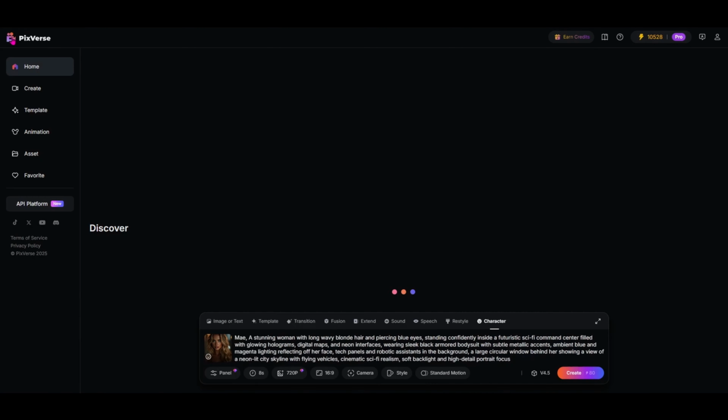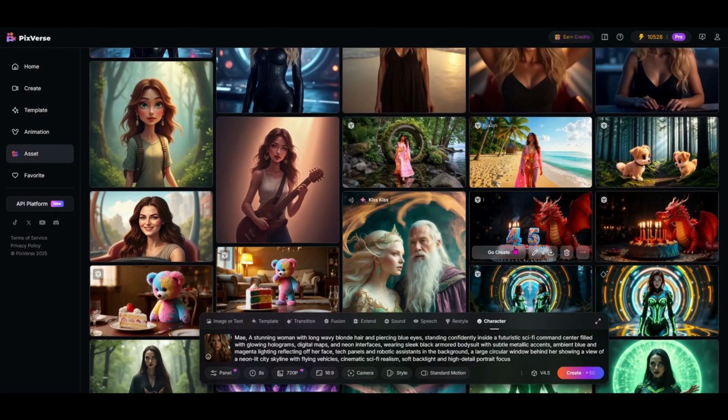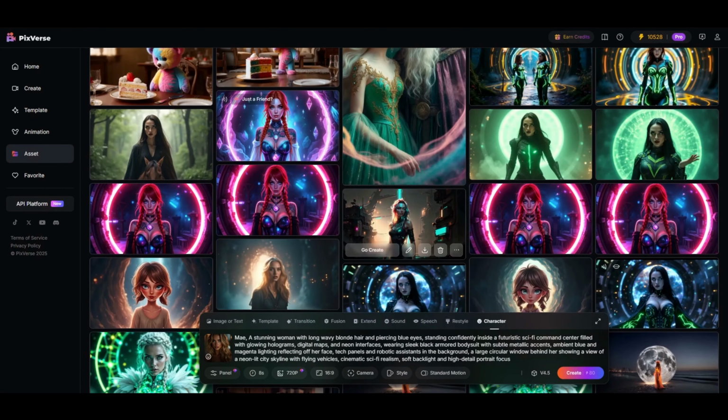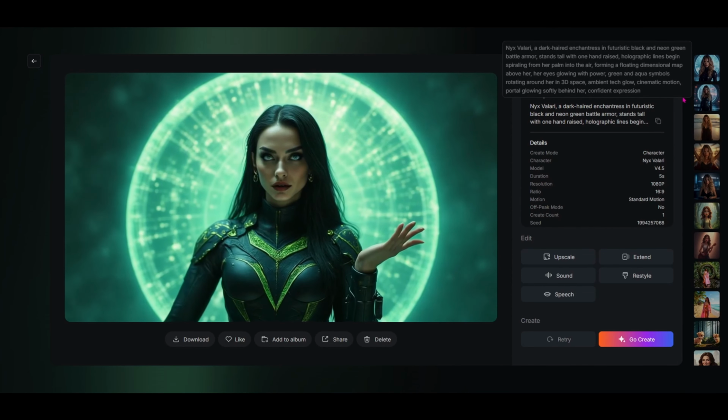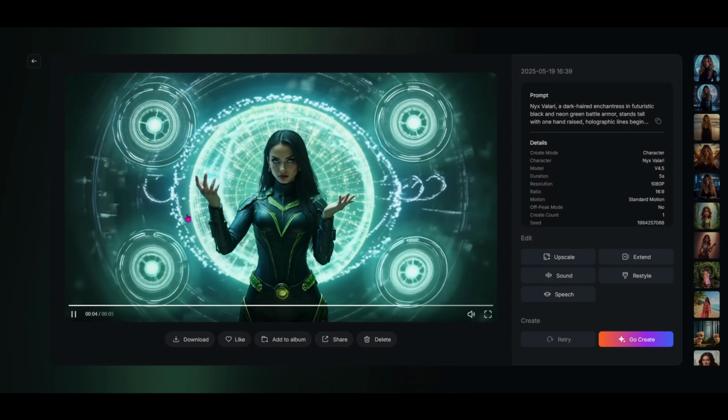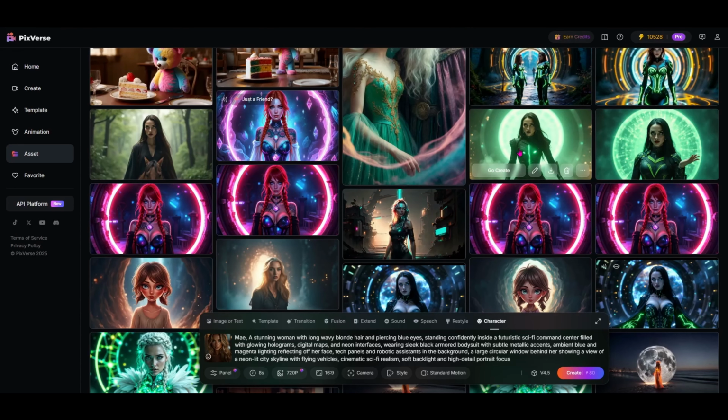Just to show you, if I come back to assets here, my agent who introduced the character consistency that we have, you can see where I named her Nyx Valerie, and I use her as a character here. So you can see how similar that is to our enchantress.